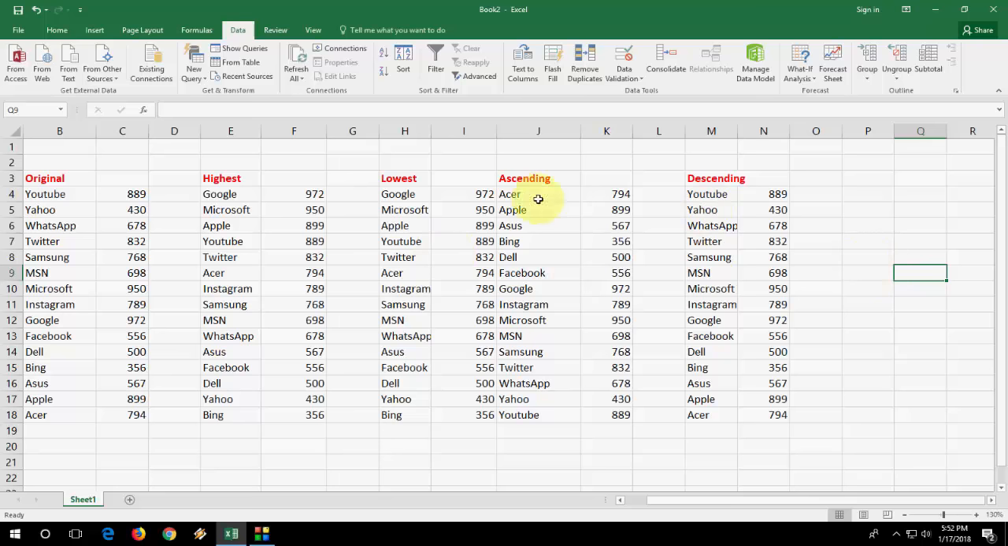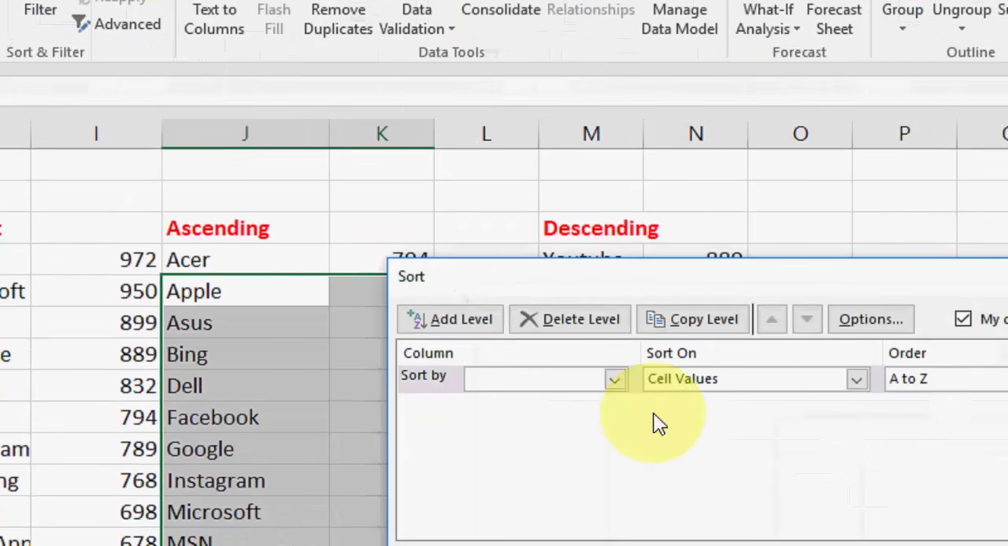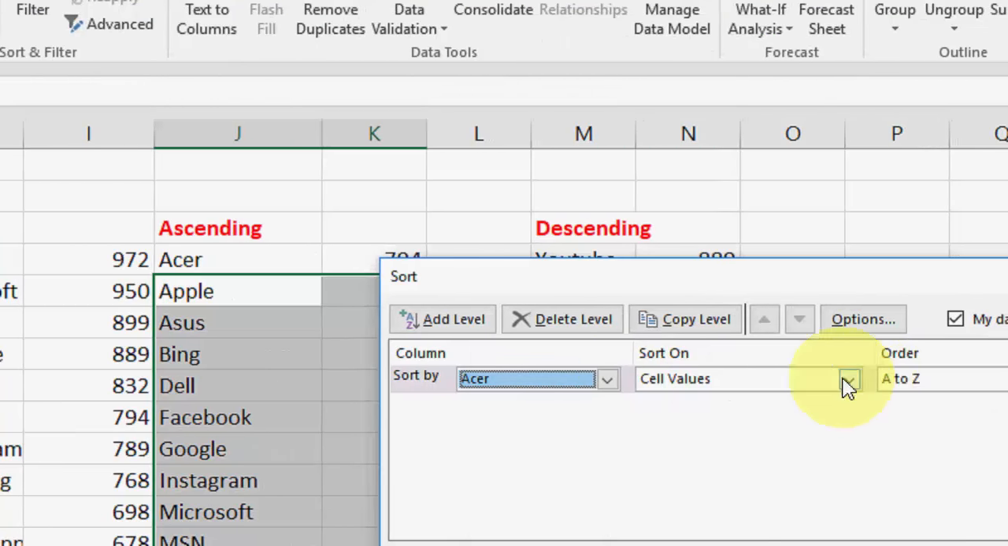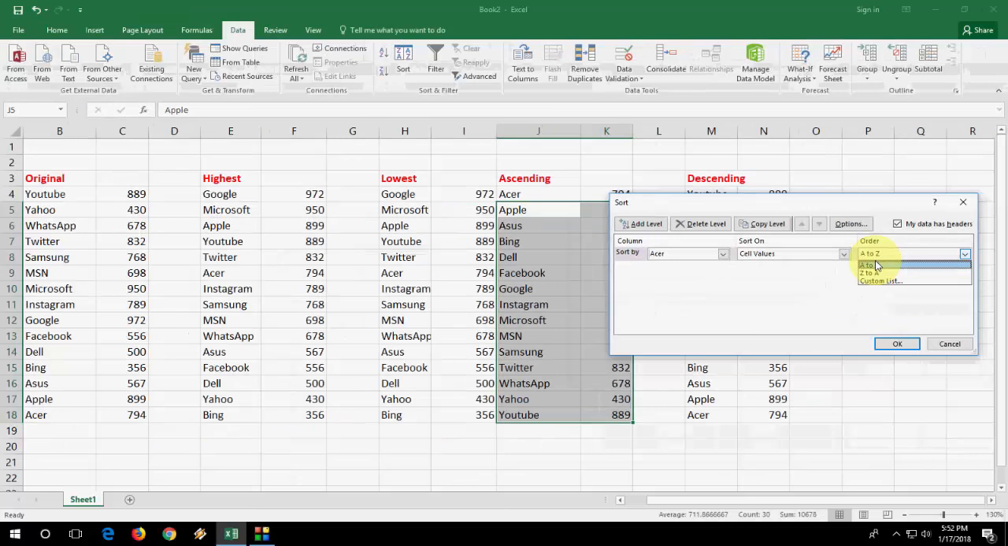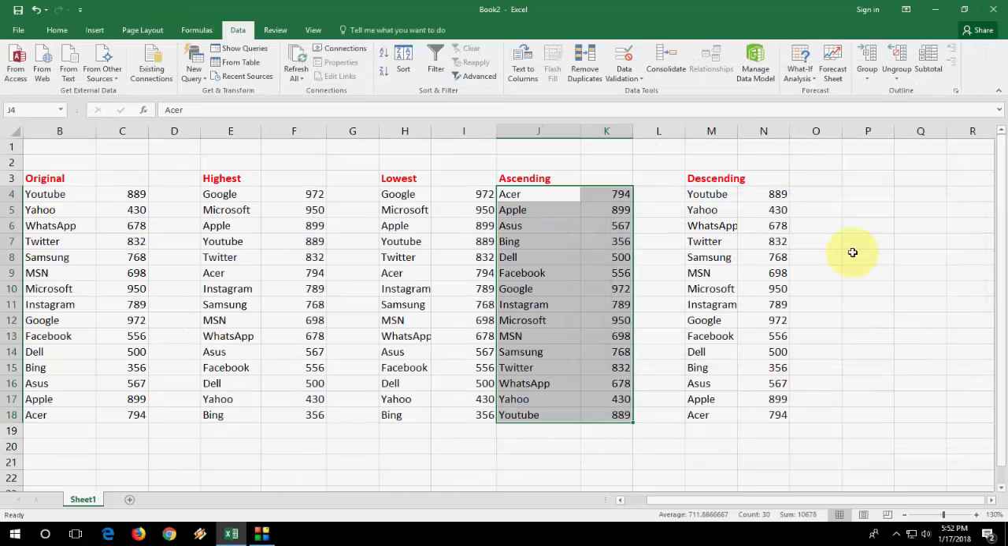And one more option, if you want some productivity, you can select the values from here and then go to Sort, and here you can choose what to sort like this, and then you can go with A to Z or Z to A. Simple. So I hope this video helped you.